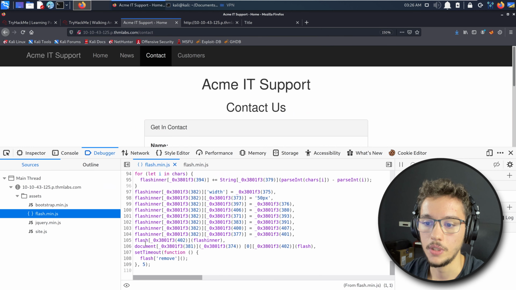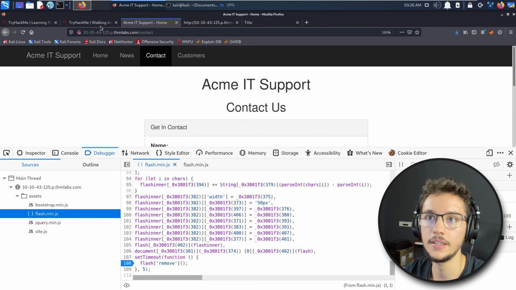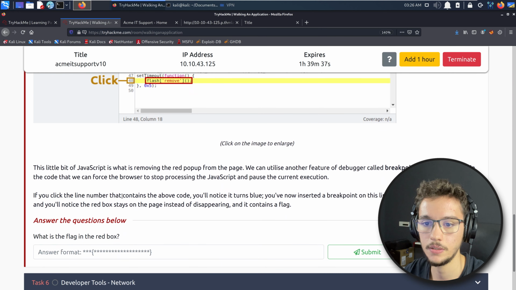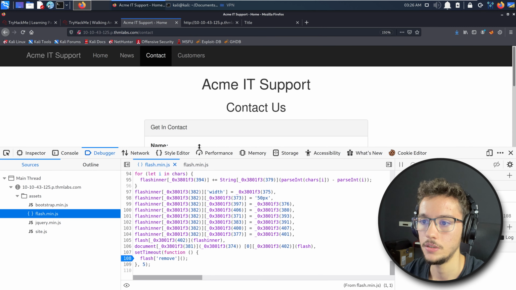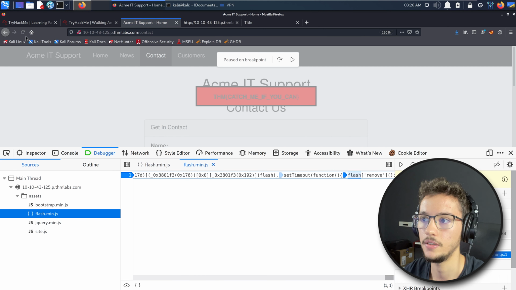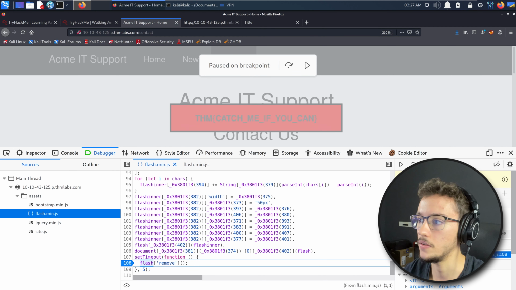So we are supposed to click on that. Now we have a blue thing there. That's our breakpoint. And now if we refresh our page, this might stop here and maybe we get the red rectangle there. Yep, there it is. It paused on our breakpoint. Can you see it there?